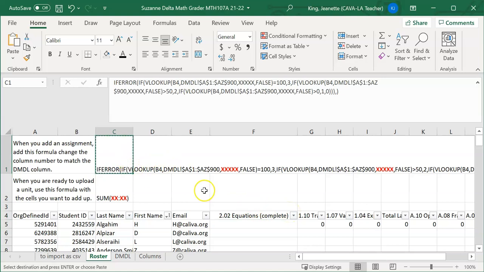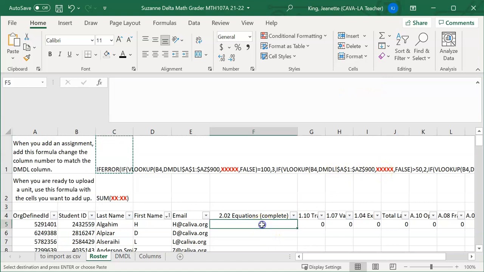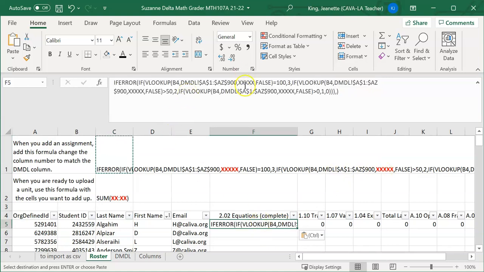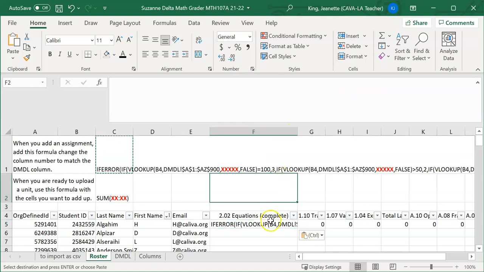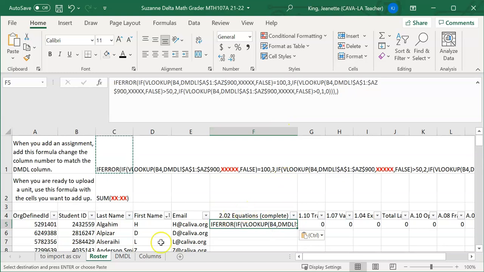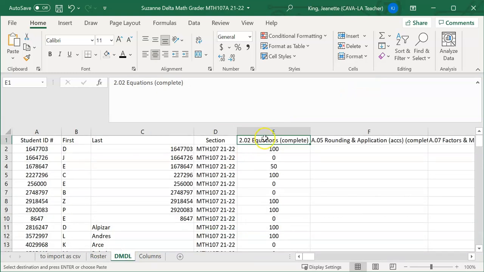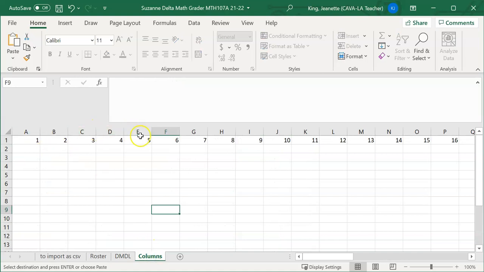So you notice that there's those X's right there, bright red X's. I'll show you what to do. Go ahead and copy that formula, paste it underneath, and those are the three places I have to put in the correct column. Okay. So how do I find that? Let's go and find the assignment again. It is in column E. What number is that? Go to the columns tab. Oh, column E is number 5.